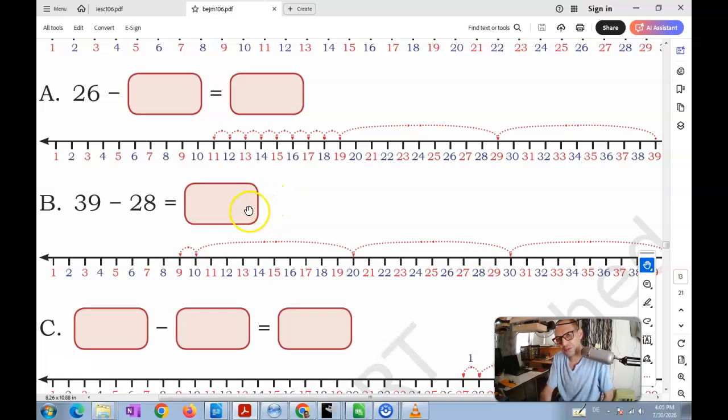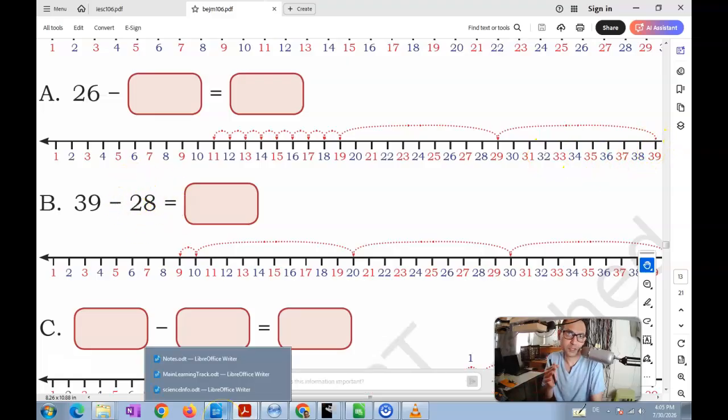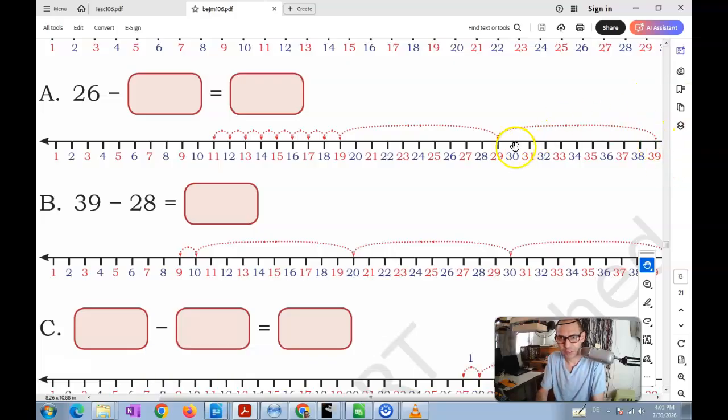But I can still make it easier. 39 is over here, and 28 steps is very close to 30 steps. So I go back 30 steps, and then I come forward 2 steps. That's the same as going back 28 steps. From 39, 10 steps would be 29. From 29, 10 steps would be 19. From 19, 10 steps would be 9. So I'll end up at 9, and then I come back 2 steps. So 9, 10, and 11. Again, I will end up at 11. And so 39 minus 28 is 11.